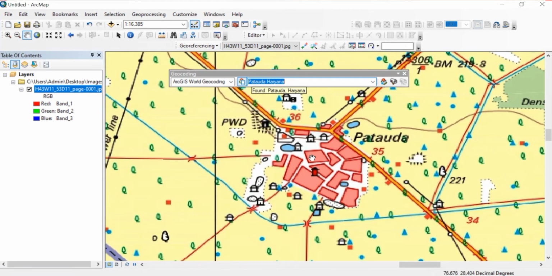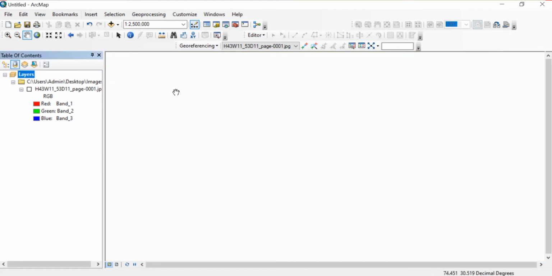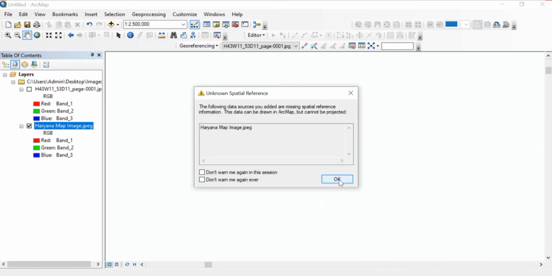We saw that the green dot appeared here, which means this image has been correctly georeferenced, and below also you can see the decimal degrees. Now I'll just close this, and even I'll just untick this layer. I'm having another image. I'll just add that image. Here in this image we are not having any coordinates.